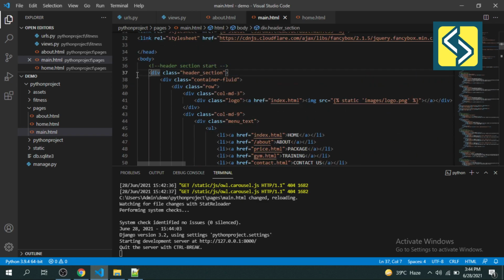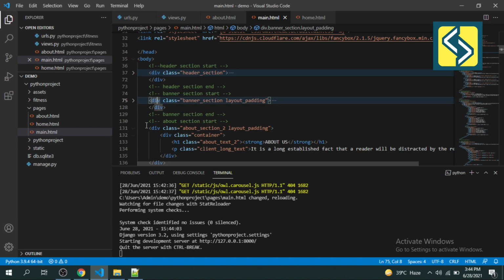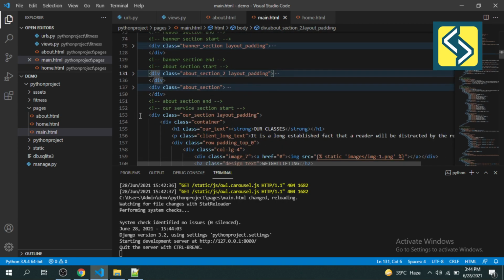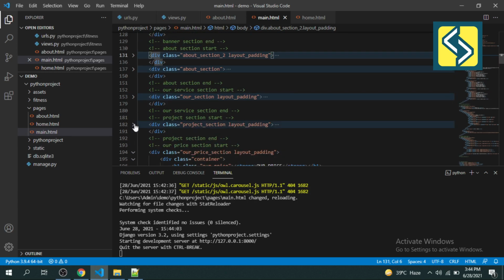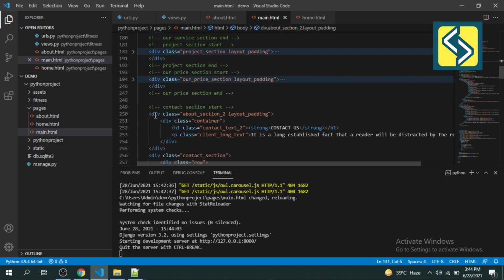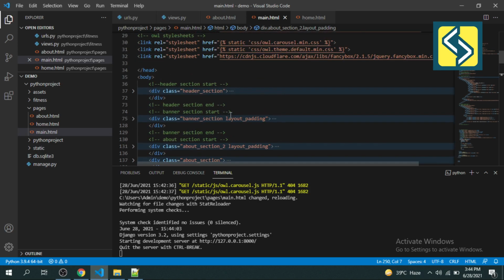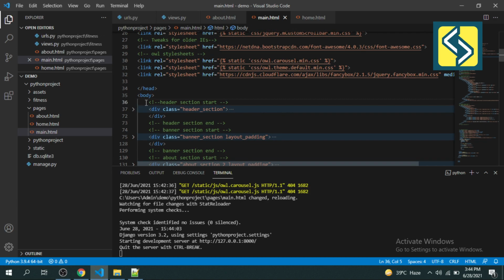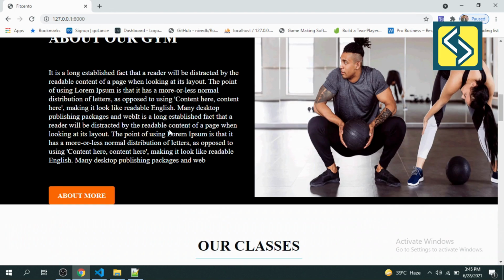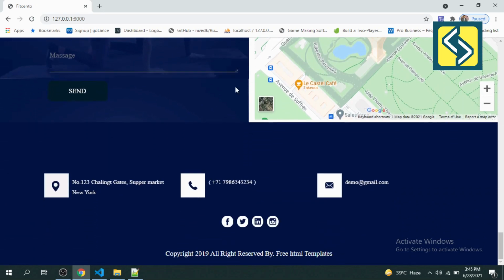In the header section we have to remove the banner section, the about us section, the service, and the project level. So in the body portion we have to remove this banner, this about us, and our classes or prices, and we have to remove the contact us also.